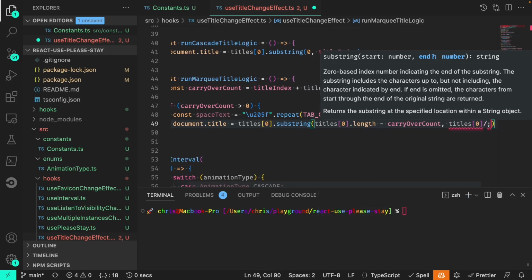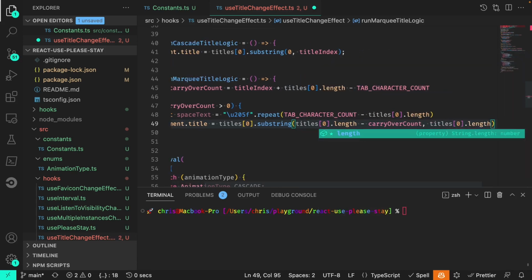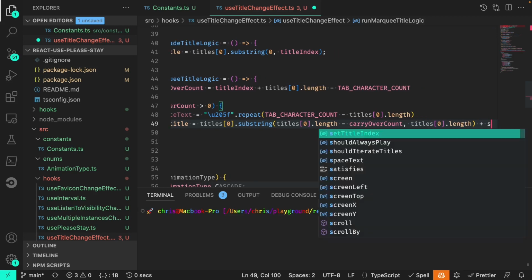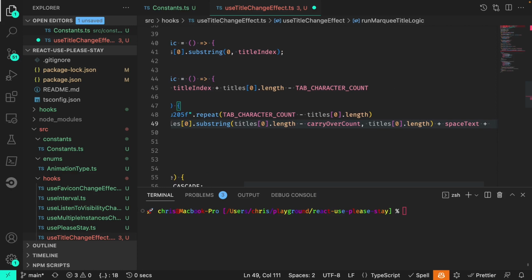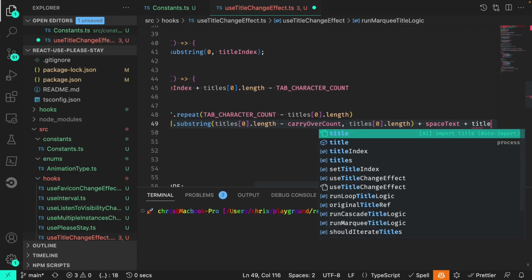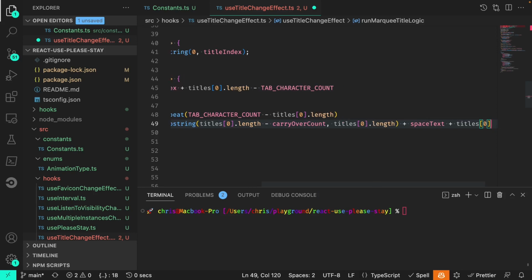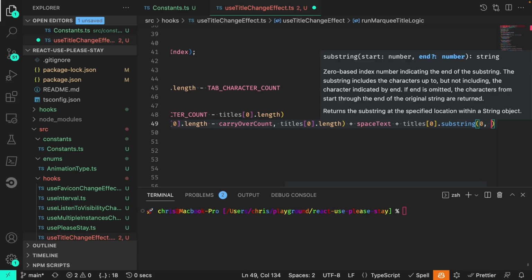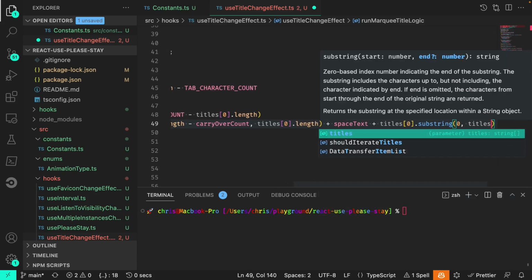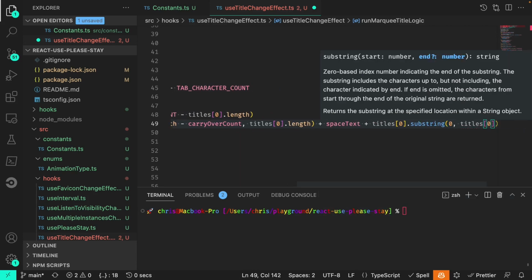So titles.length. Then we have our space text, and then the rest of the remaining title. So that's substring again, but in this case, we're going from the beginning to what is left.